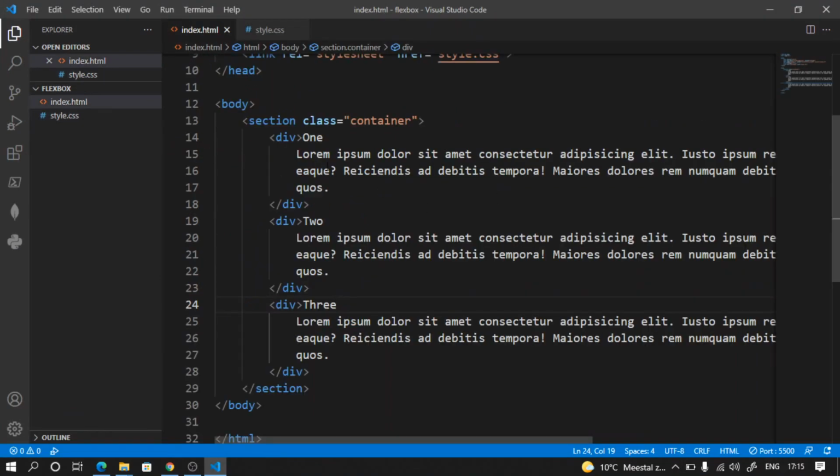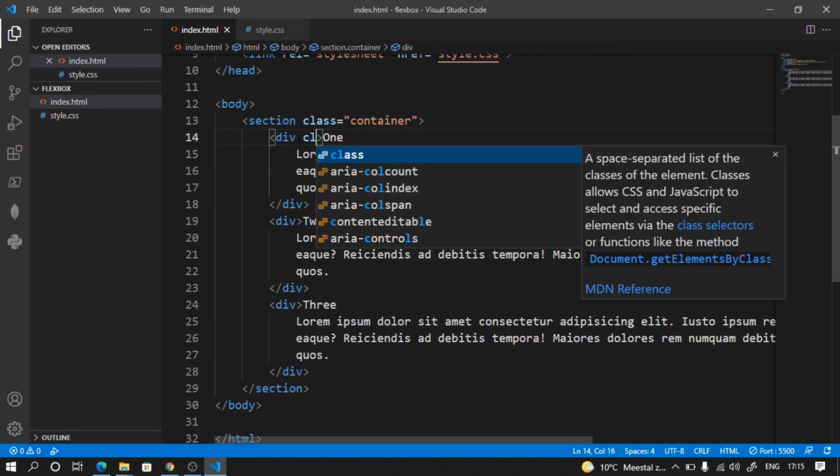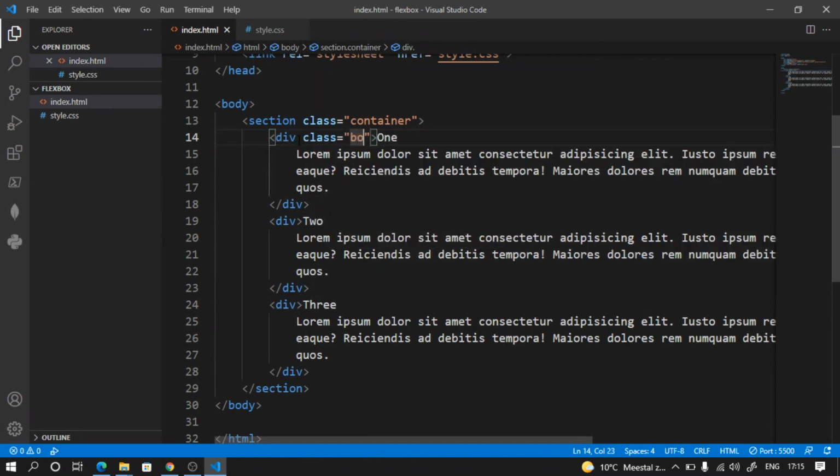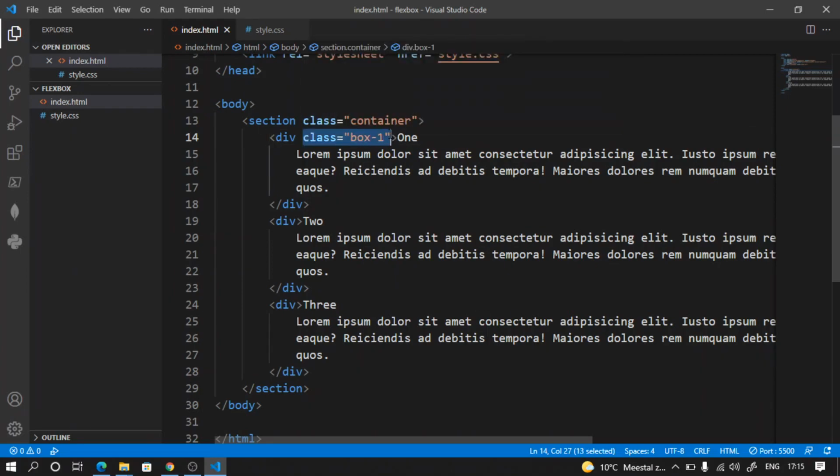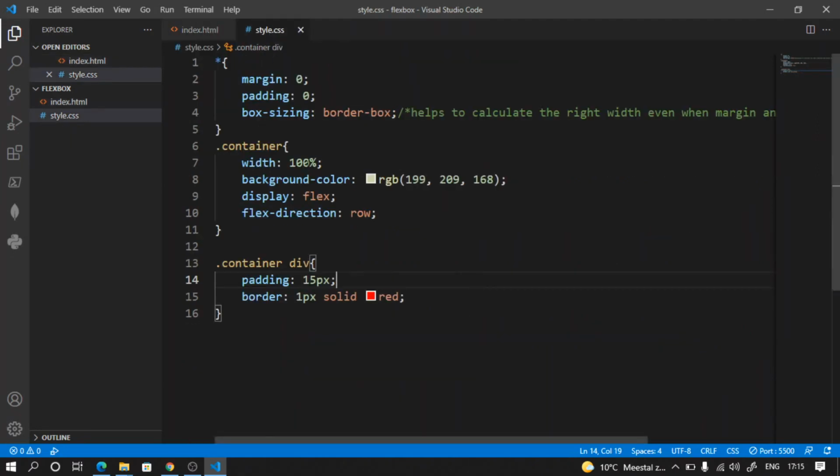So for that, I'm going to go ahead and apply some class here. So let's say I will say class equal to box1, and I will copy that to the others as well. So now I am applying the class to the children, the flex items, let's call it. So that is the flex container, which is this one, and these are flex items. So if I want to shrink or grow one or more of the flex items, then I have to do something like this.